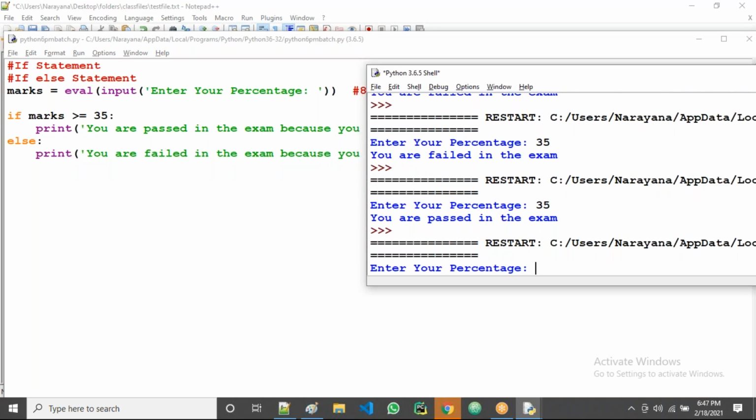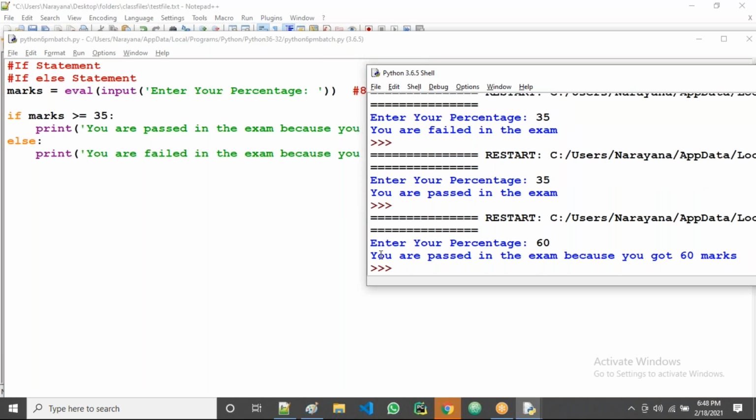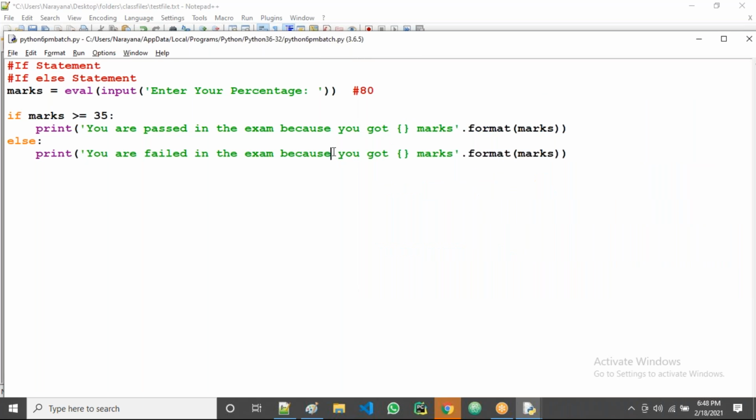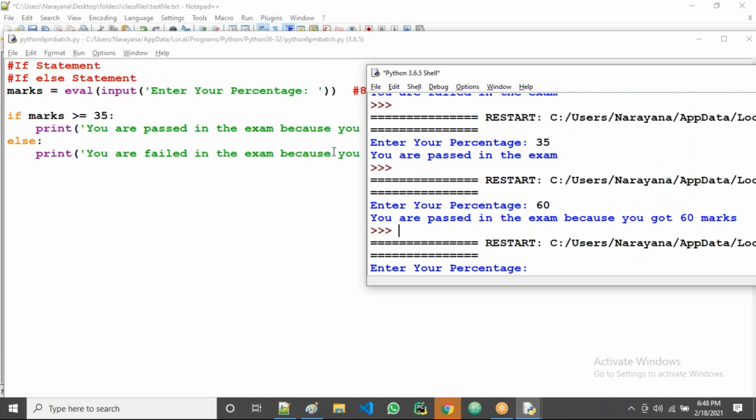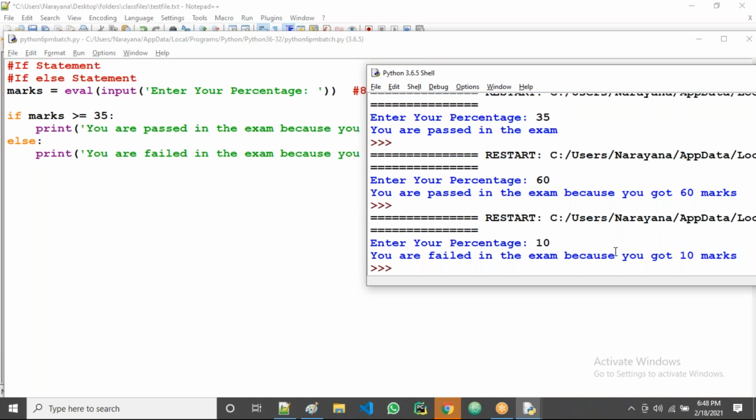Let us try now. I am giving 60. Yes, you are passed in the exam because you got 60 marks. Let's take fewer marks, like 10 marks, guys. Yes, you are failed in the exam because you got 10 marks. So whatever the student is giving, that is also displayed in the output, right?